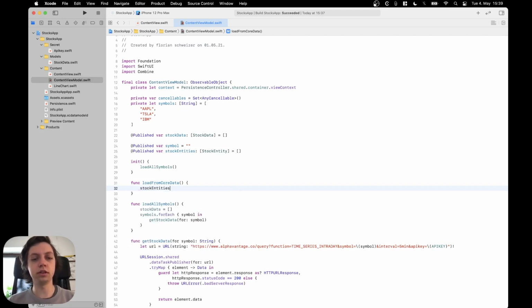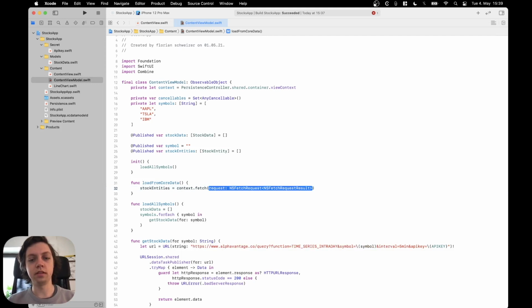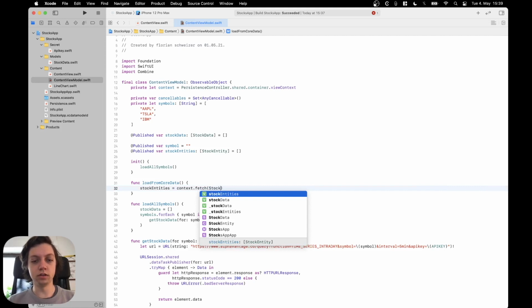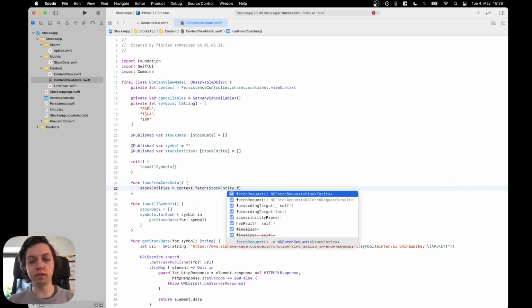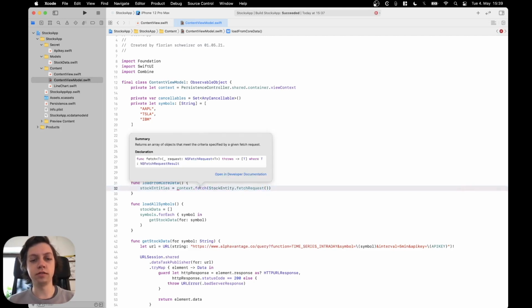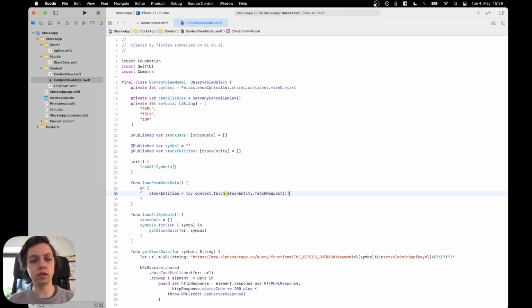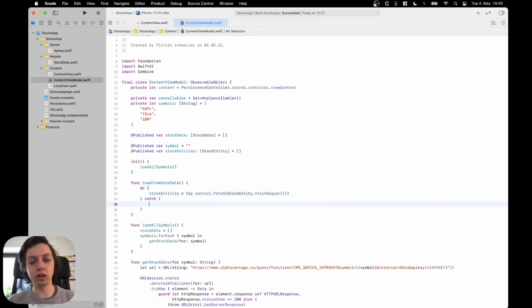What we can say is stock entities equals context dot fetch, and in here we need a fetch request, and there's actually a really easily usable one. So we could just say stock entity dot fetch request like that, and that already gives us all we need. The thing is that fetch can throw. Because of that we need to mark it with try, and then we obviously also need to encase it in a do catch block like this, catch any potential errors. For now, let's just print the error. Obviously, you need to handle the errors in a real application.